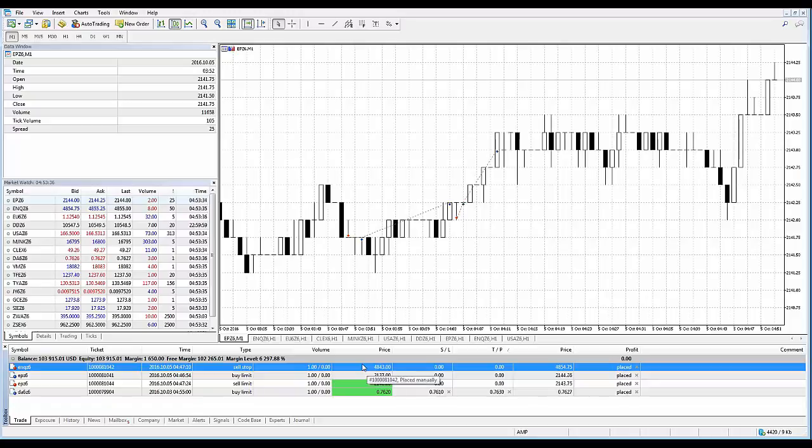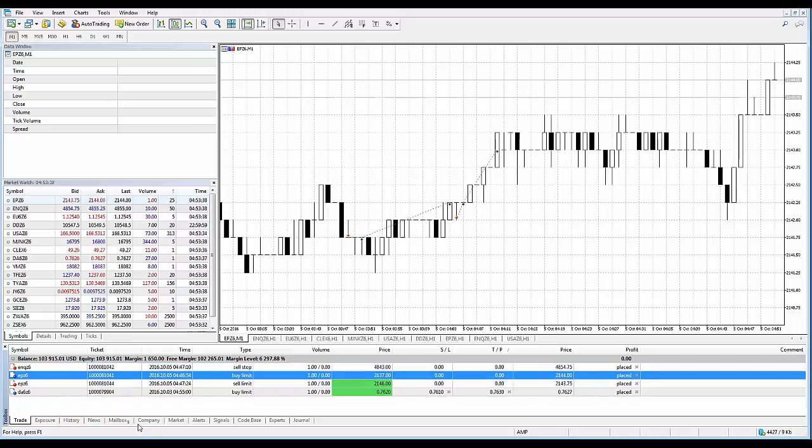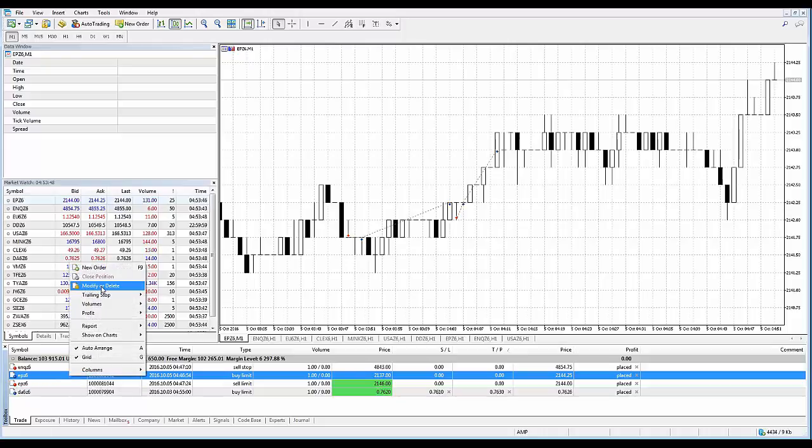Let's give you one more demonstration. We'll modify the mini S&P buy limit this time. So you can see buy limit at 21.37 even. All right, I'm going to left click on the order. You can see that it's highlighted. Right click, modify or delete.